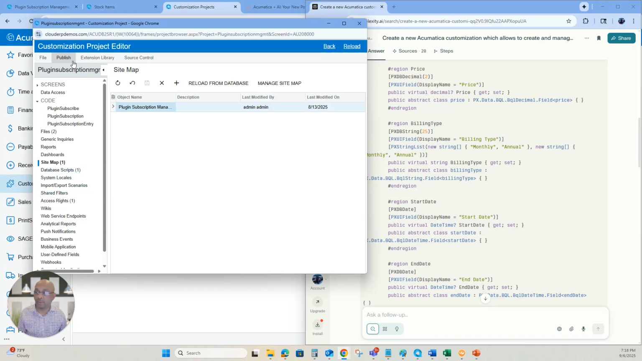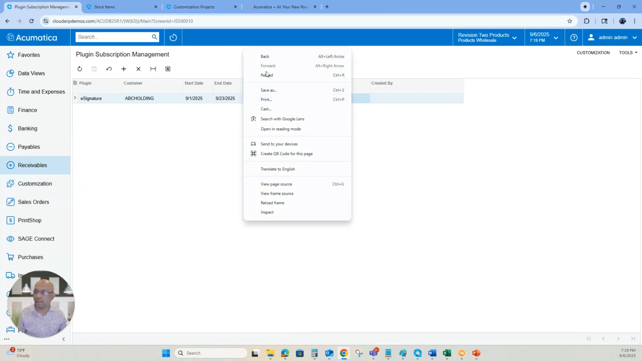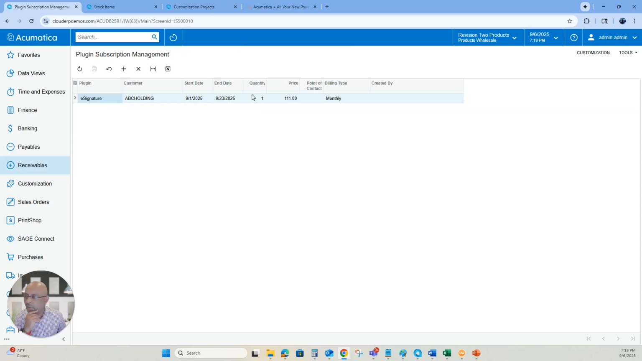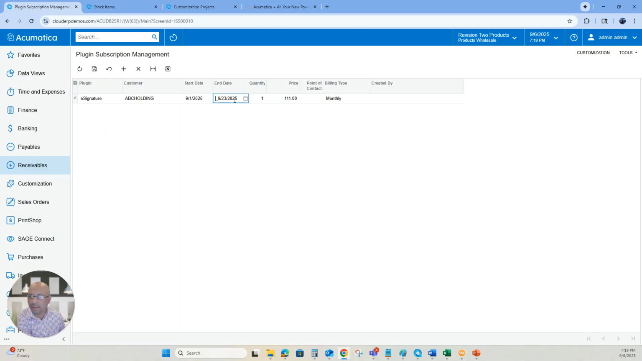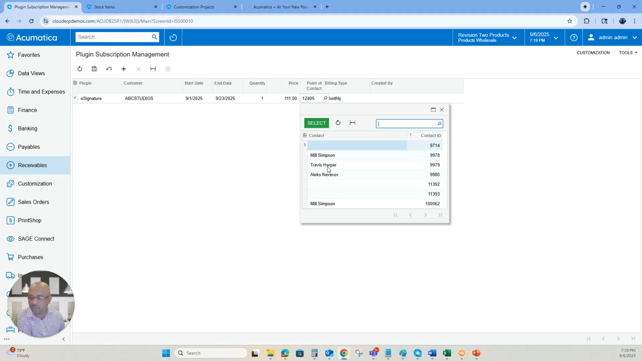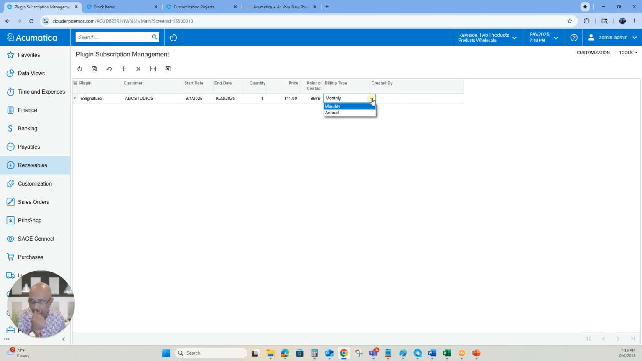So once the package is published, let me just refresh the screen. You will now see the plugin subscription management where I can come in here and select the predefined drop-down values. I can select the customer in terms of who is subscribing to this particular plugin, the start date, end date, and then also select the point of contact. In this case, let me just select another customer here, ABC Studios. Then I can come down here and choose Travis as the point of contact, choose whether we're going to bill them monthly or annual, and hit save.